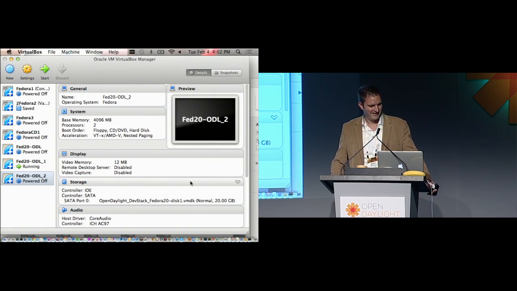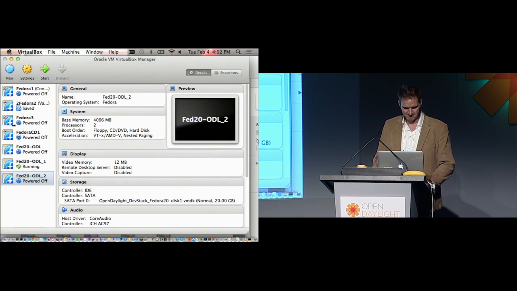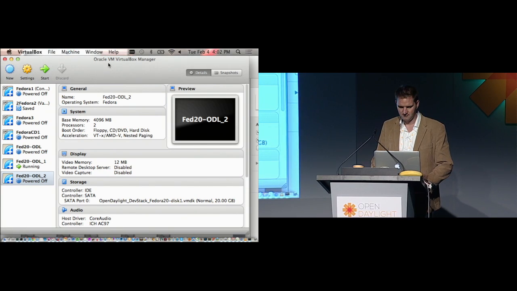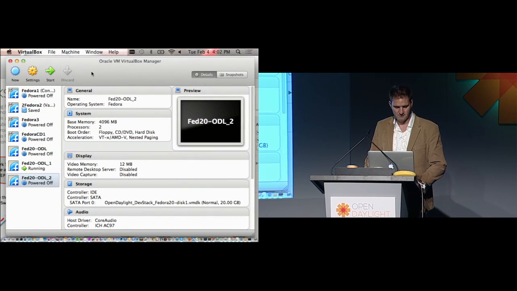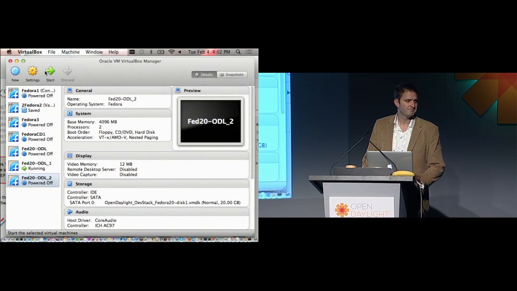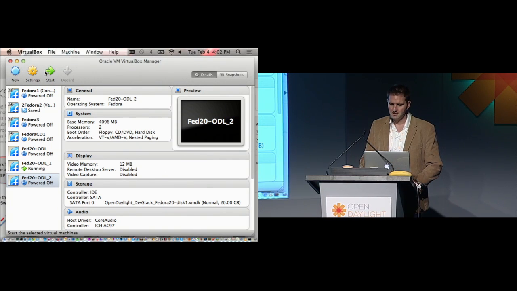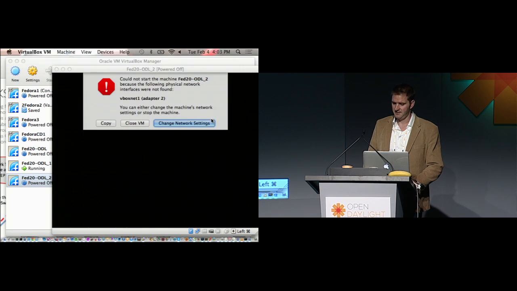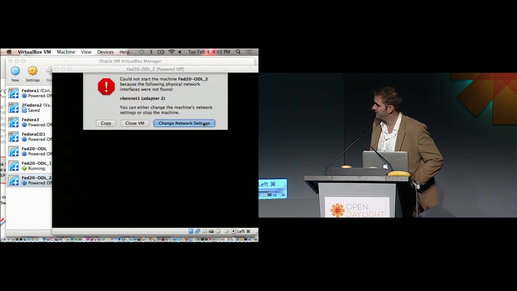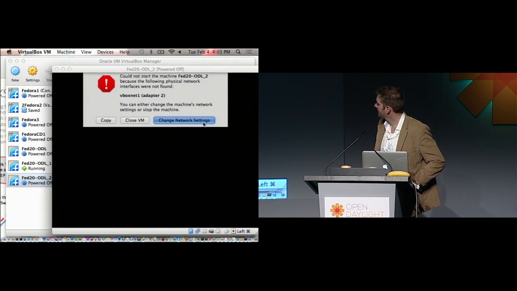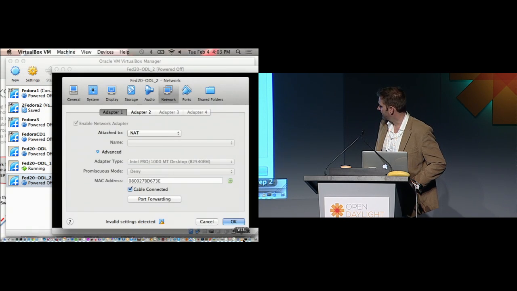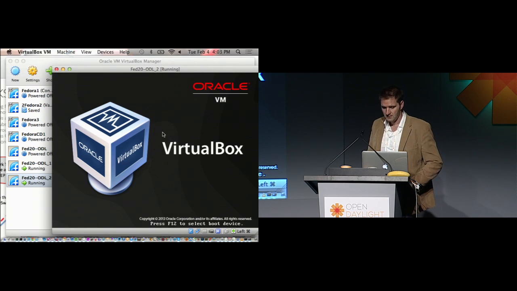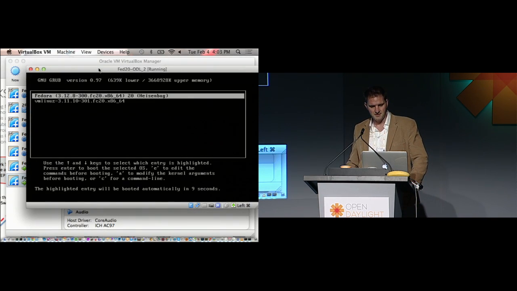Once you have 3 or 4 nodes, 4 GB is not enough for your stack, especially on the controller node. At least have 4 GB. So I'm going to click Start. If you're using VirtualBox, you are going to get an error here. Just click Change Network Settings, and then click OK. And we'll start spinning that up.